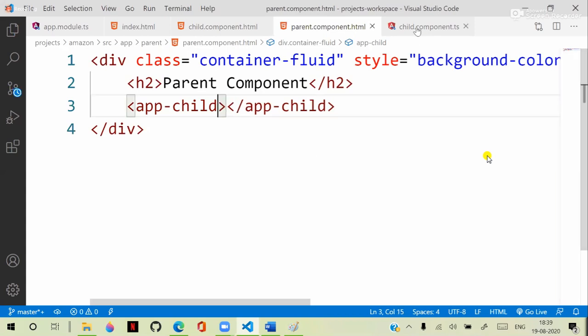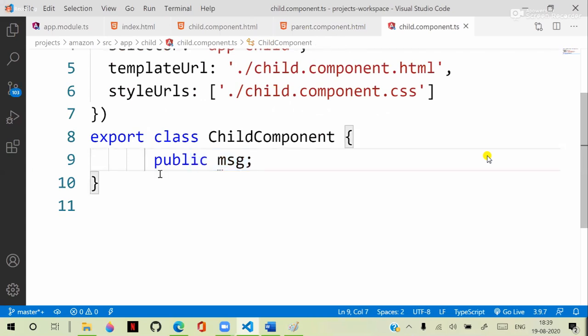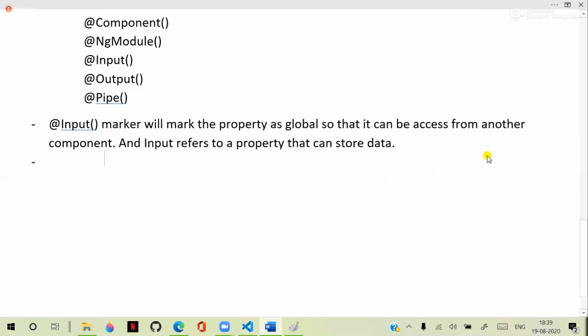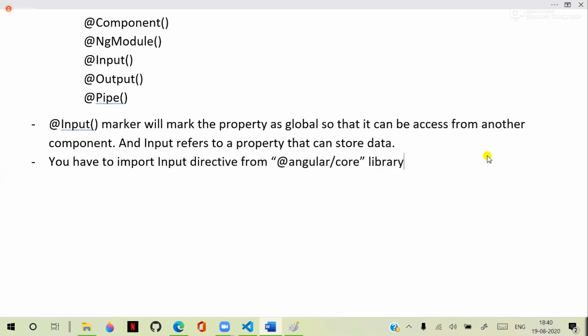Then I will do one thing here. I will go to the child component and mark this with the input directive. Input is a directive which is available in the Angular core library. You have to import that input directive from the Angular core library.